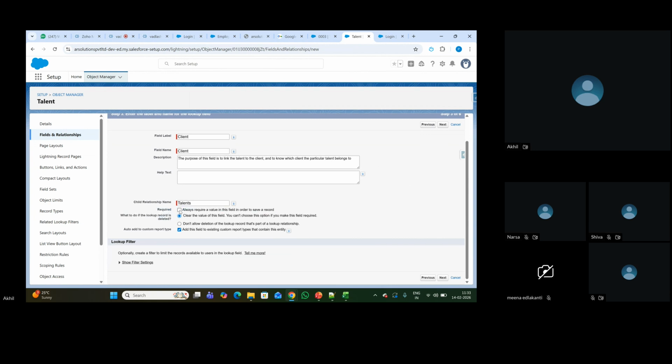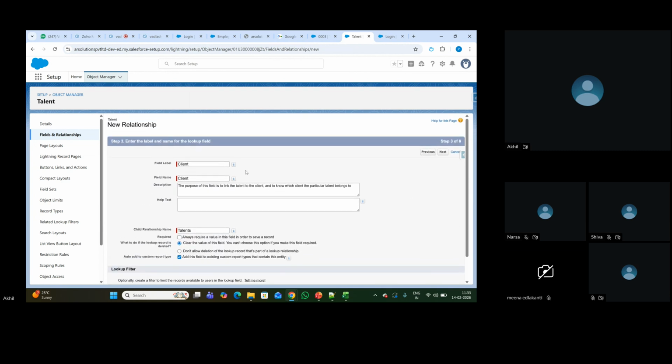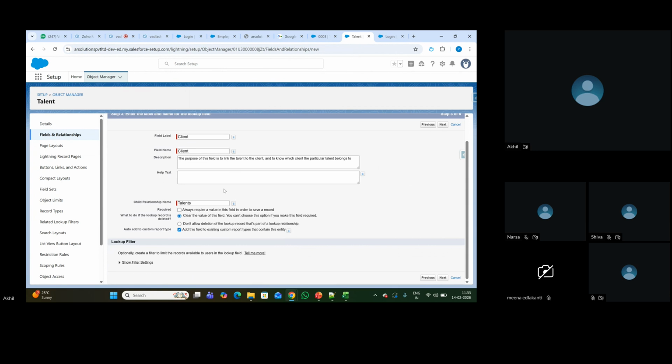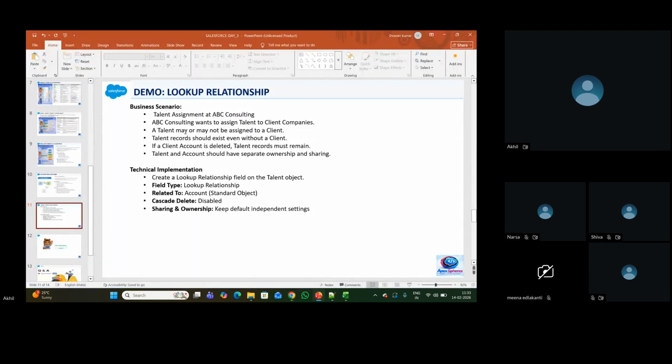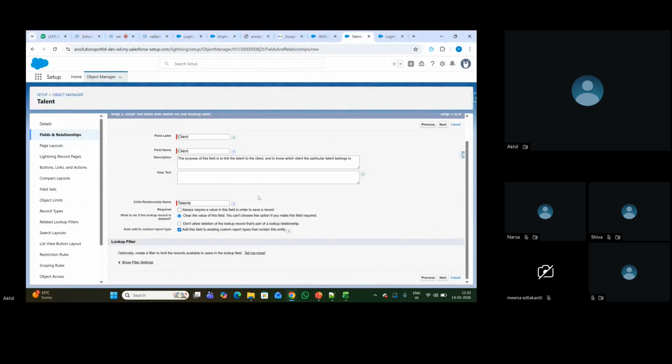Required. Whenever I say required, it's like for every talent, the client is required. If I make this checkbox true. But what is our scenario? A talent may or may not be assigned to a client, and a talent record should even exist without a client. So our requirement is talent and client are independent. So we do not make this checkbox true.